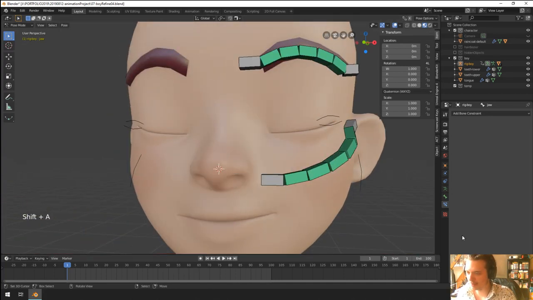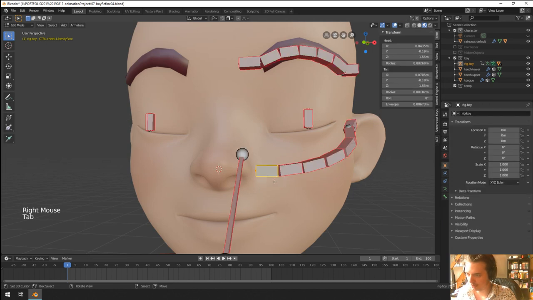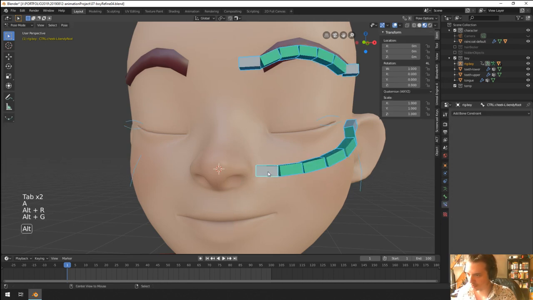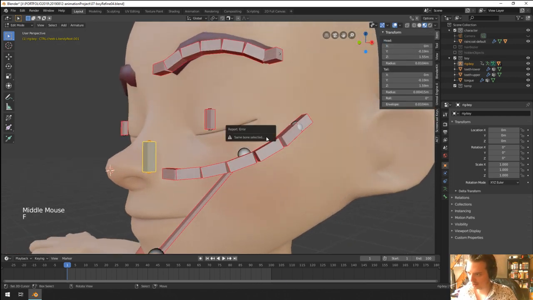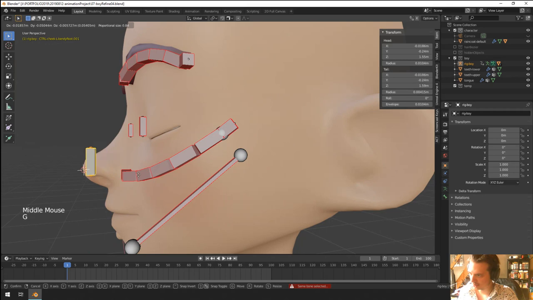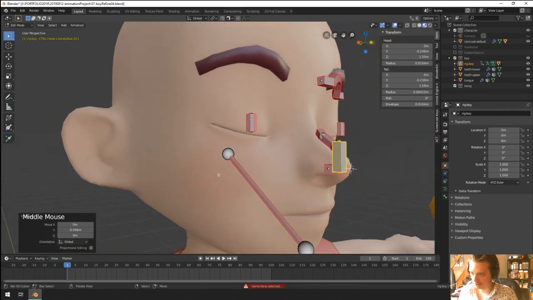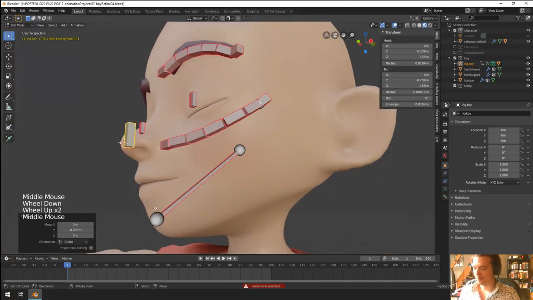One more bone I am going to add though, in edit mode, of course. I'm just going to make one here. Clear the parents. Actually, put the X on 0 here, so it's nice and centered. I'm just going to move this to the nose. I just want an extra bone for the nose so that we can maybe move the nose a little bit.